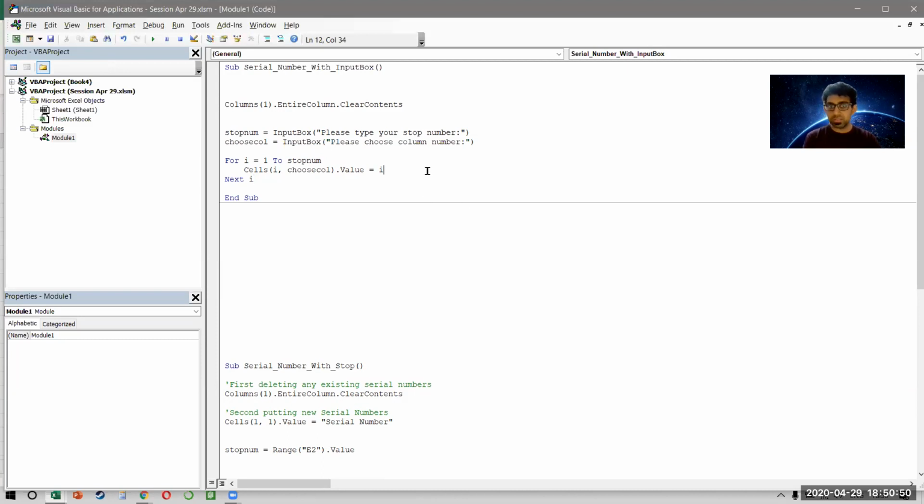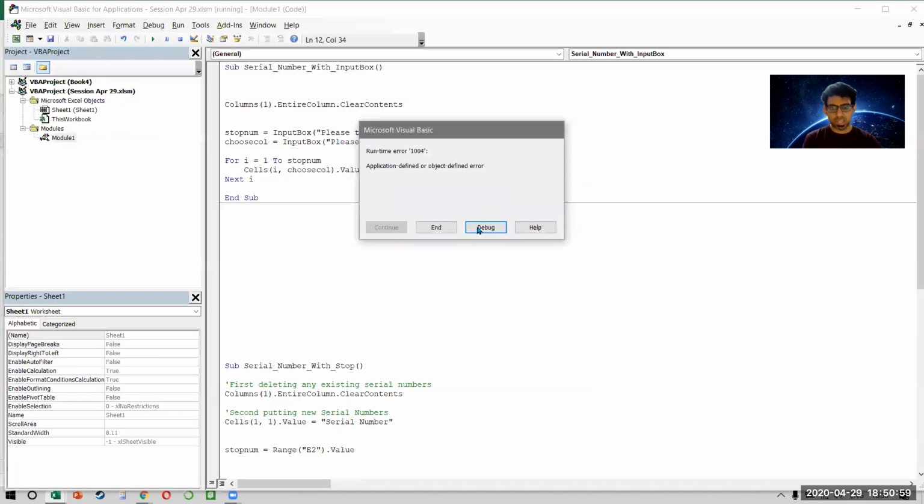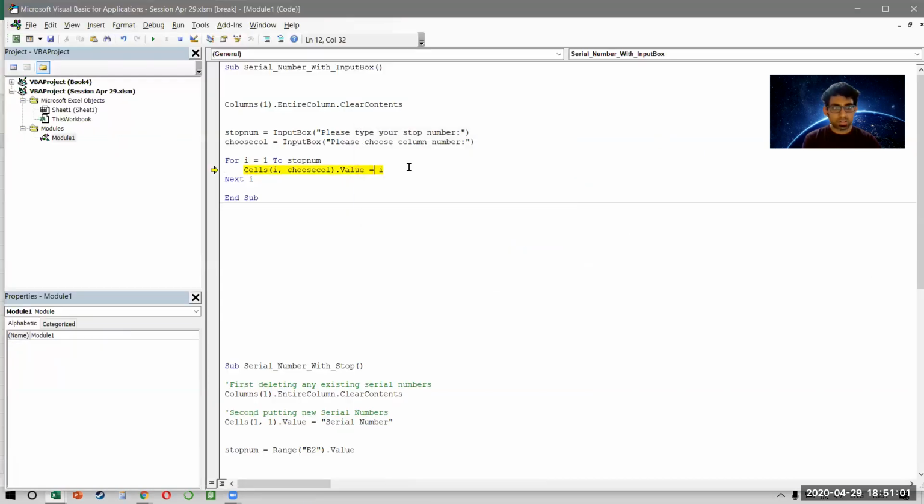So how does it work now? If you notice, I click, it says, please choose your stop number. It is 10. Then it says, okay, please choose your column number. Let's say I say 3. Now you notice my numbers come in, hold on, let me just check once. Okay, it was 1. I am not sure what the problem is.